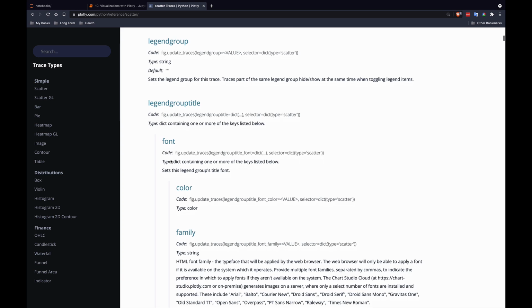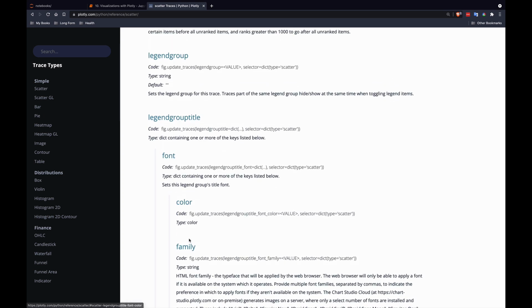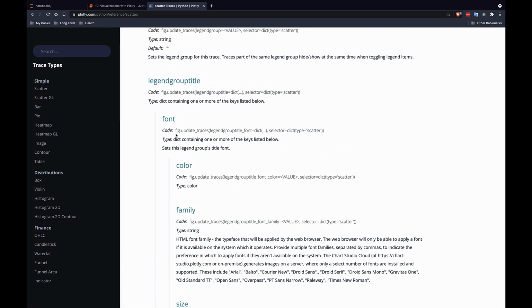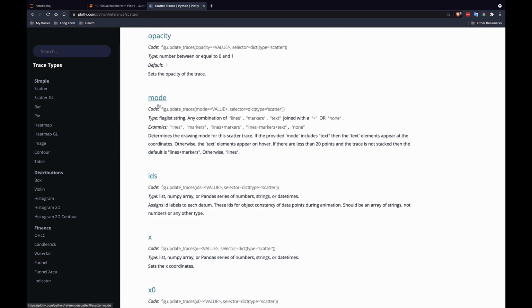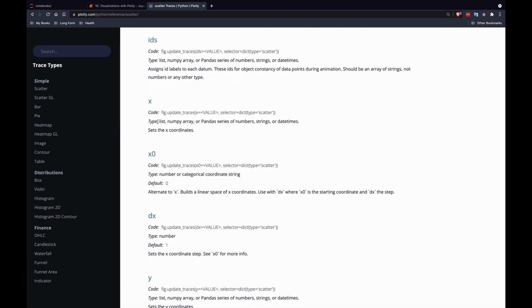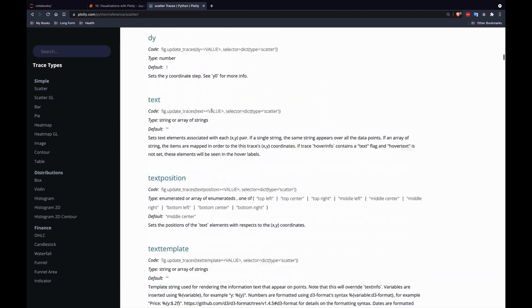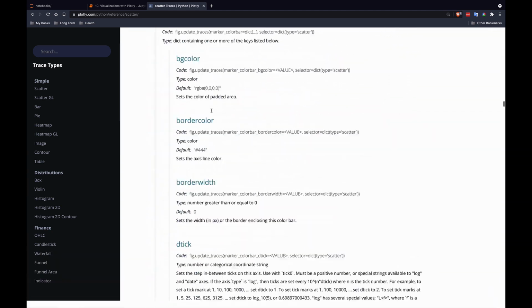Now some of them, as you'll see, have sub properties, and you can set those with a dictionary, and we'll see examples of that below. So here we come to the mode property, and we can see that it has different values, lines, markers, or text, and you can also join them with a plus sign. So that tells you about the mode. X over here, we actually use this to set the X coordinates, so it tells you what type of value it could be, NumPy array, Pandas series, and so forth. So all the properties are available here for scatter.